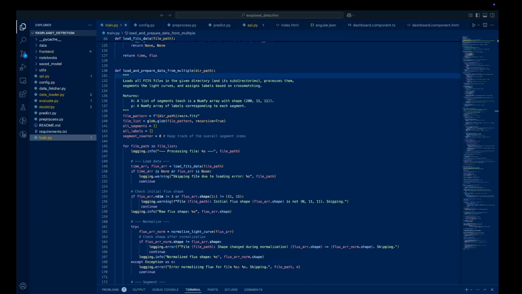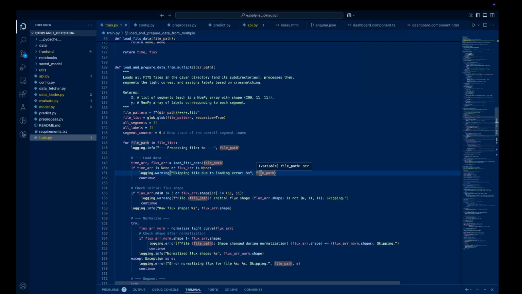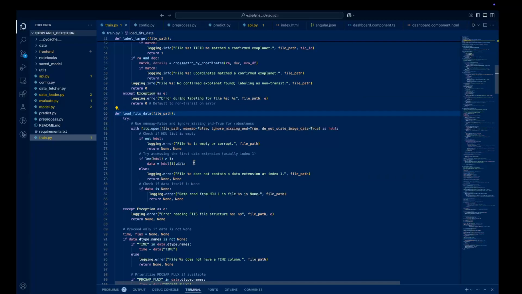For data loading and preprocessing, first we use Python's glob module to search through our dataset directory and find every relevant FITS file. This allows us to automate the discovery of hundreds or even thousands of light curves without having to specify each file manually. Once we locate a file, a helper function called loadFitsData opens the FITS file, identifies the correct HDU, and extracts the time and flux columns. We prioritize PDCSAP flux because it's already undergone instrument corrections, giving us cleaner signals from the start.